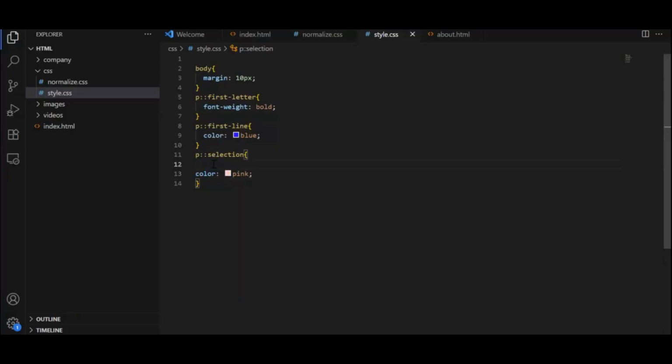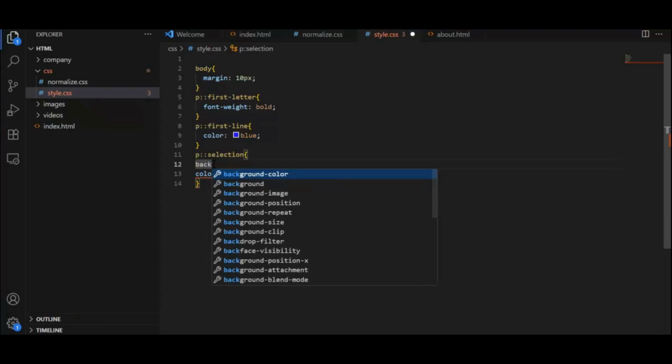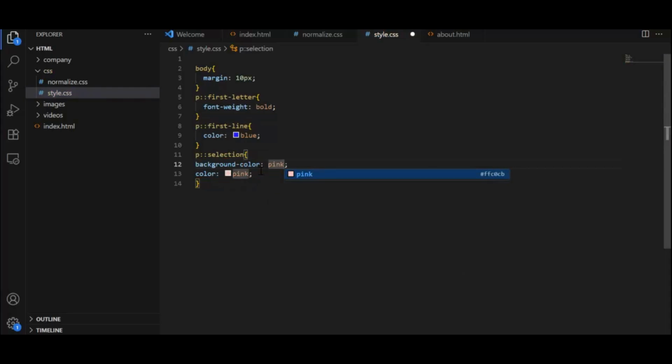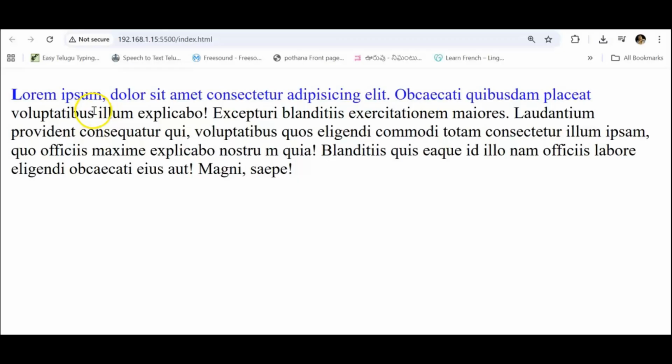Now I say let us have background color as pink. Okay, and this color let us remove it. Okay, I don't want font color to be pink, I want background color to be pink. Save it and see the result. See, I select this. Now this is being background colored as pink. So this is the beauty of pseudo class element selectors.